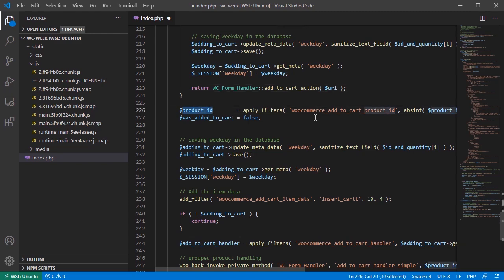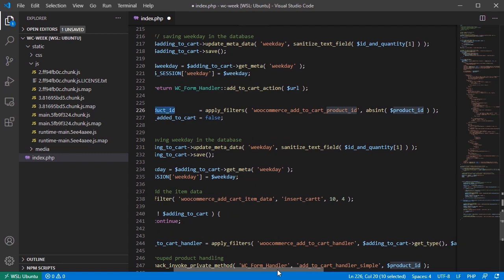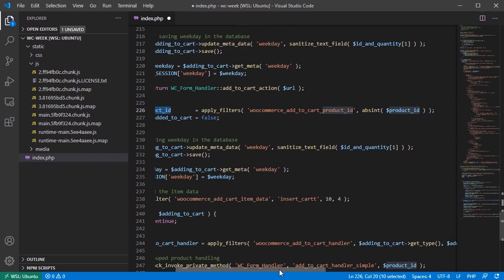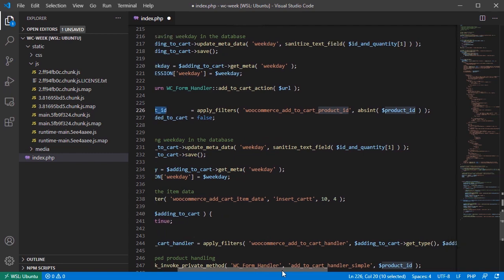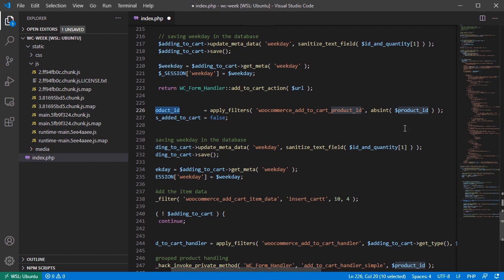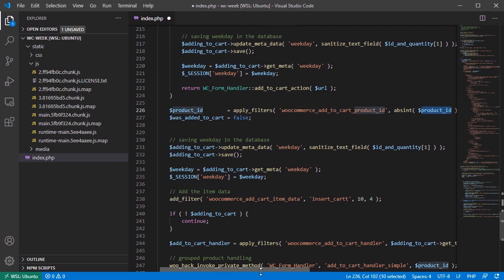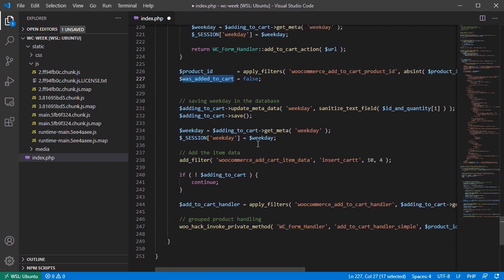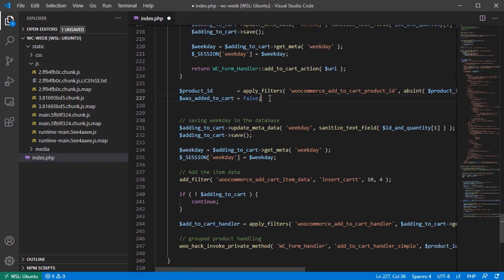And then here I assign to the product ID the filter, apply filter WooCommerce add to cart product ID. The ID is here. Was added to cart is false. Not even using this anywhere. I should probably comment this out.